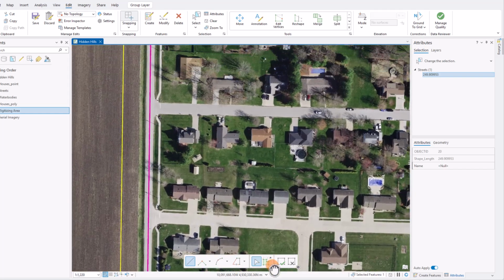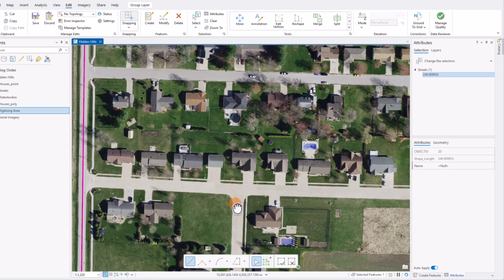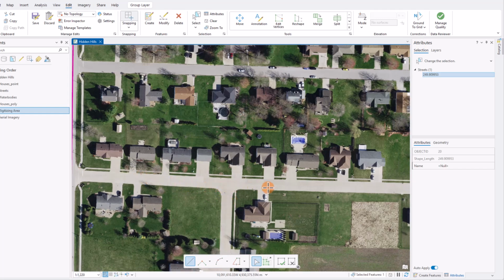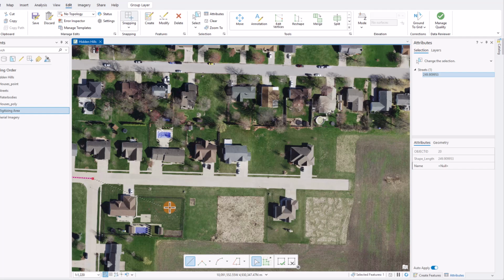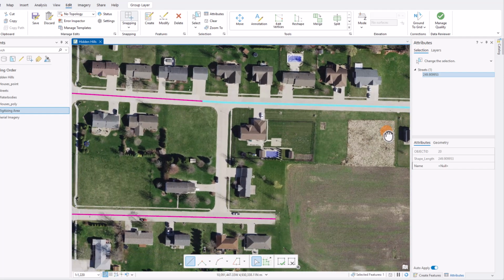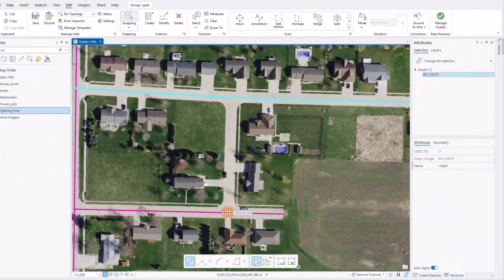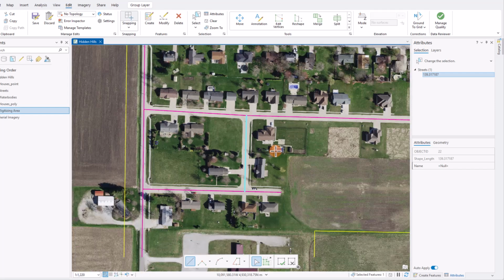Next, I will digitize the street one block north. As you can see, the street has a slight change in direction. I will click to add a vertex where the street changes direction, and then add a vertex at the end of the street. Press F2 to complete the feature. Now I will digitize the cross street. So far, I've added 4 streets.